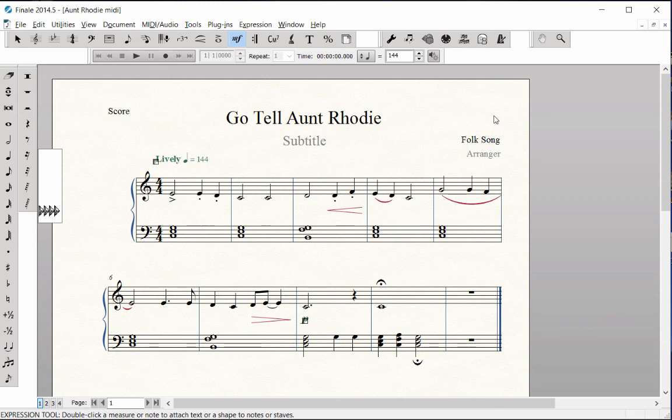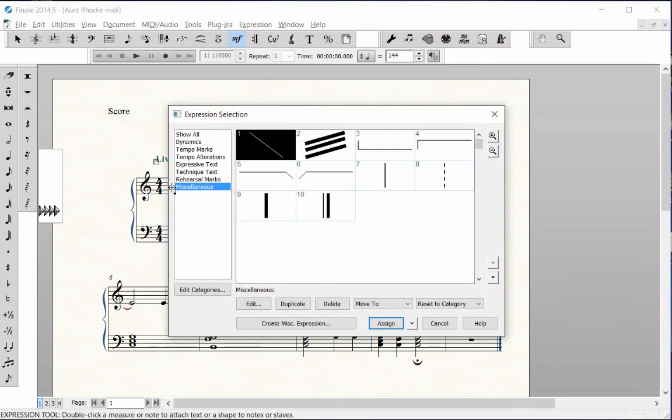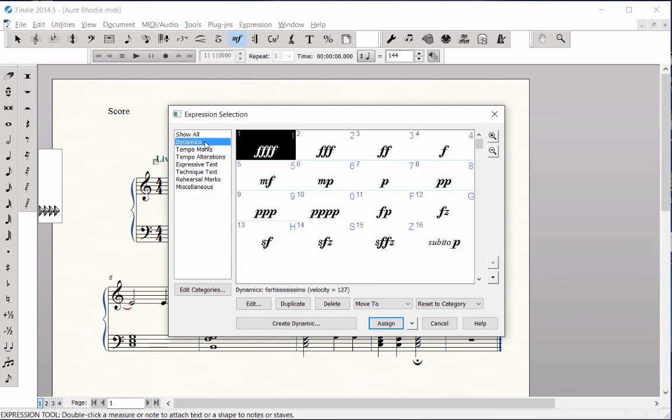Let's enter the dynamic markings in the score. Click on the Expression tool. In Measure 1, double-click on the first note in the treble staff. The expression palette opens. In the left column, choose the Dynamics category. Highlight the forte marking and click Assign.